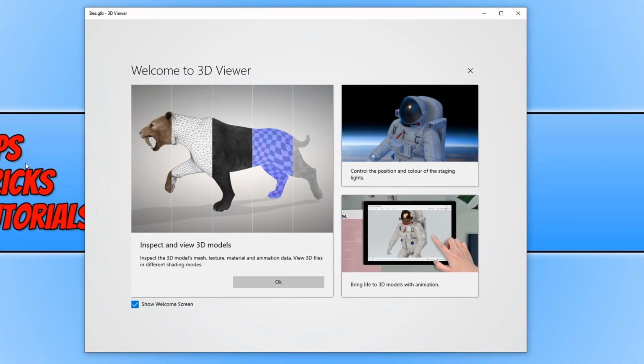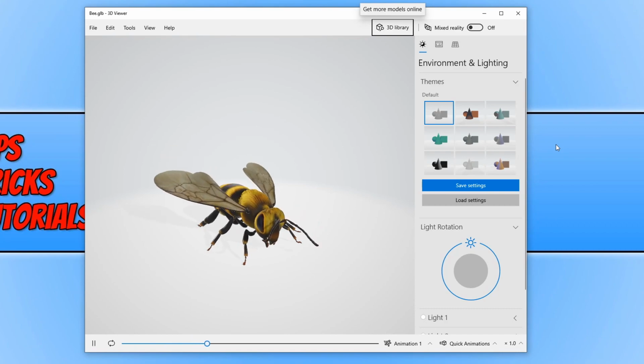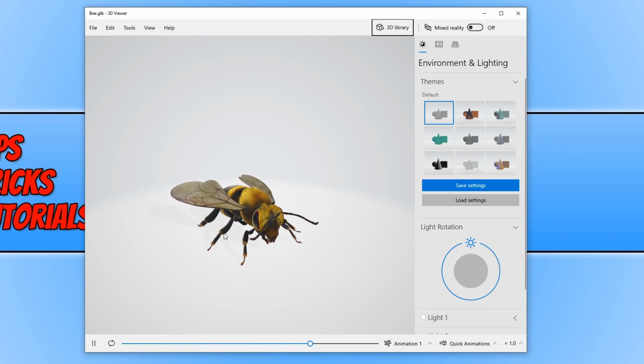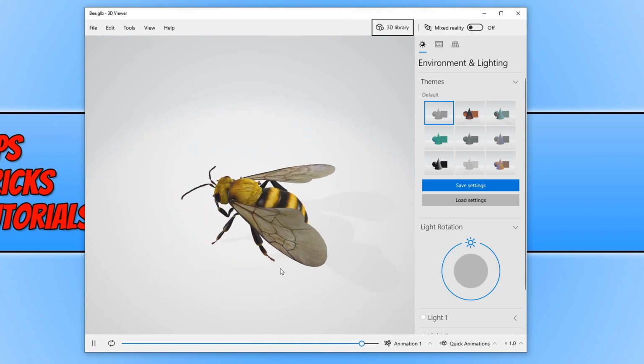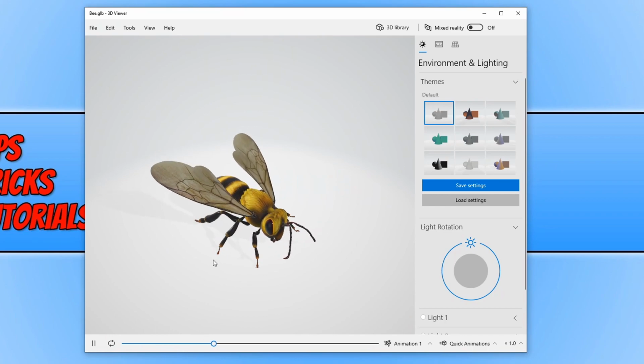I'm going to go ahead and open 3D Viewer. This is what 3D Viewer looks like. You will first have a Welcome to 3D Viewer message box, like you can see on my screen. I'm going to go ahead and close down this welcome window. And there we go, we have a bee on the screen. And that 3D model actually looks really cool. As you can see, I can rotate around the model, and we also have an animation currently playing.